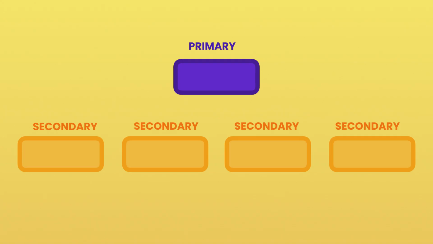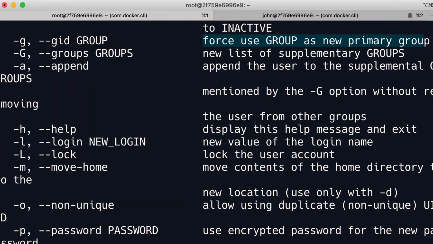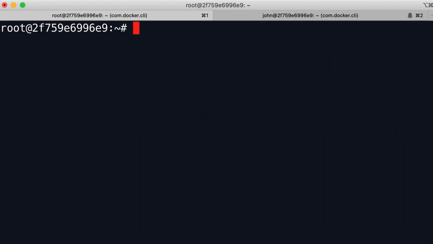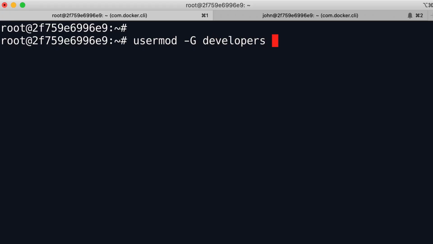Now, the primary group is automatically created when we create a new user. It's the group with the same name as the user. So here, I'm going to use this other option to set the supplementary groups for John. So we say usermod -G. Now here we type the group name, that is developers, and then we add John to this group.